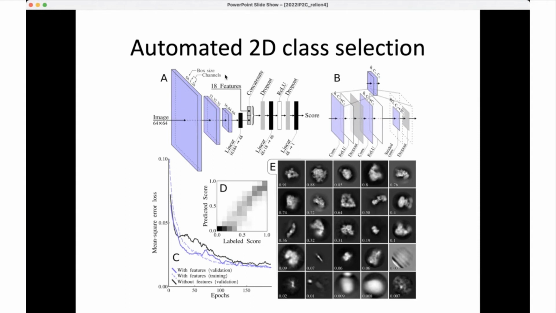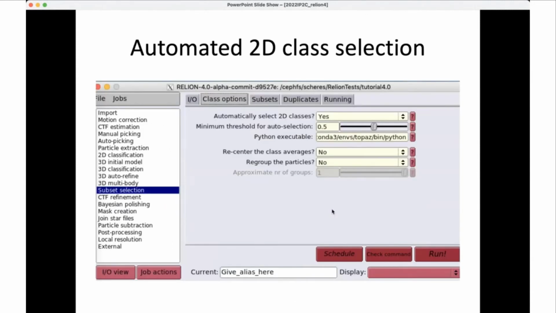The combination of the images and the features we found to work best, and this is a confusion matrix. These are labeled scores and these are the scores predicted by the network. This is just to give you an example. Near 0, you have classes which we typically find useless, and higher value classes are more beautiful class averages. So this is now available through the subset selection.